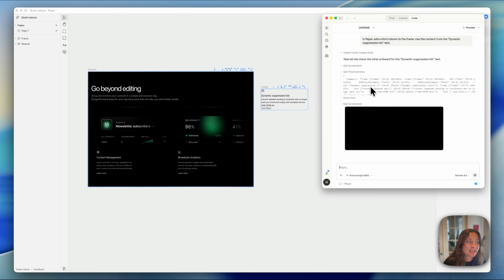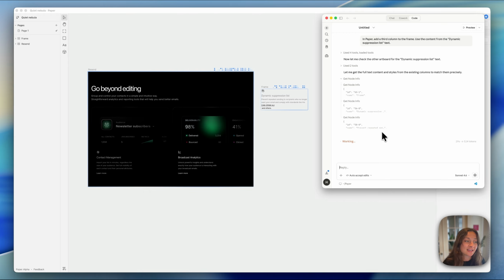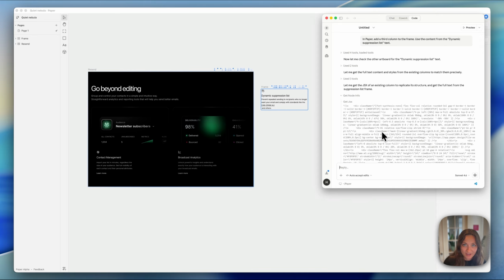First, it's going to take a look at everything that we have. The frame is going to get a screenshot so it can look at how everything is set up in our Paper canvas. And it's just going to understand that. And then once it understands everything, that's when it's going to start changing it in our Paper canvas.